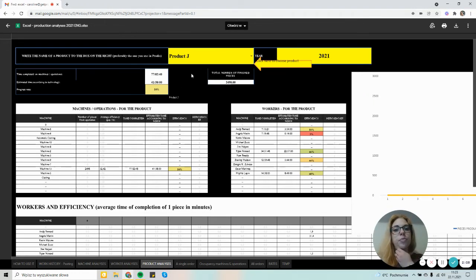And again, you have to choose the product, and the first table shows machine operations for the product. You see number of pieces from operation, average efficiency, time completed, estimated time according to the norm, efficiency, and if somewhere your performance is low, you can easily see where your time was running out, right? So on which operation, which employee, etc.